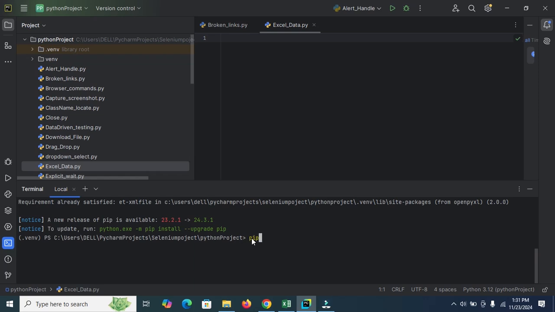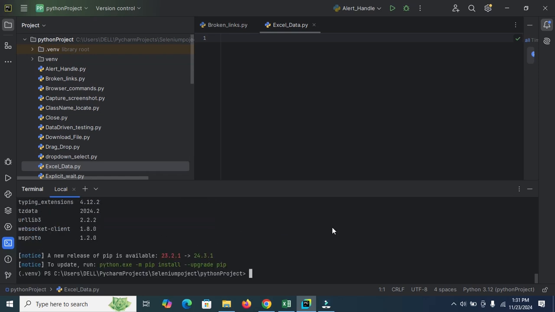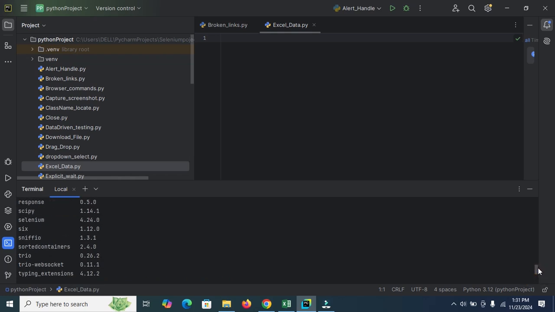So you can easily verify whether the package is successfully installed or not by using pip list. By using this command, here you can view all the installed packages. Now, I will show you step by step how you can read the data from Excel file.